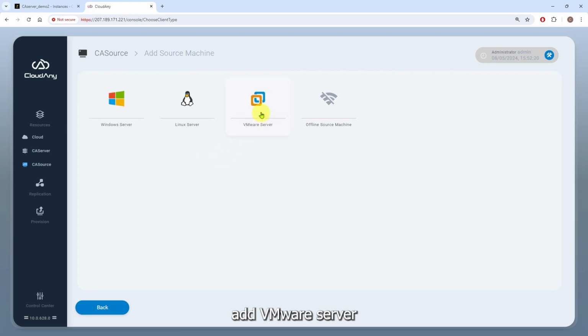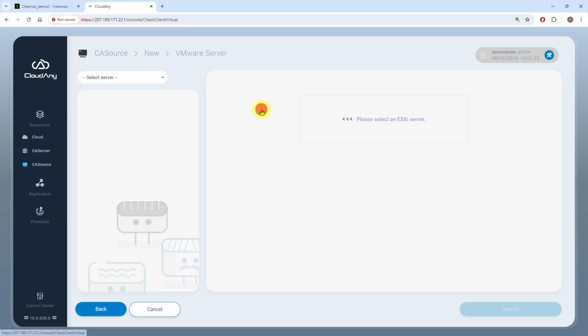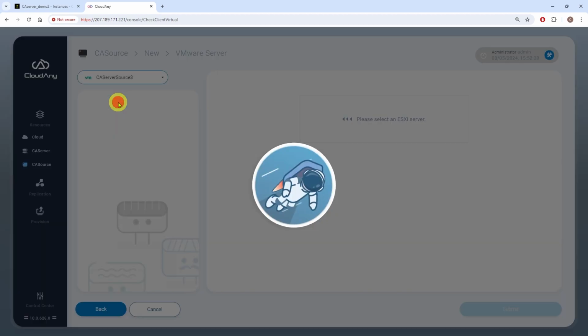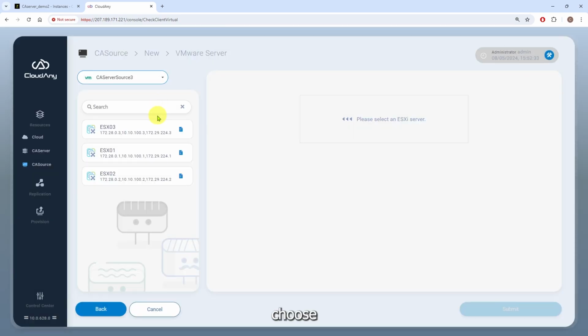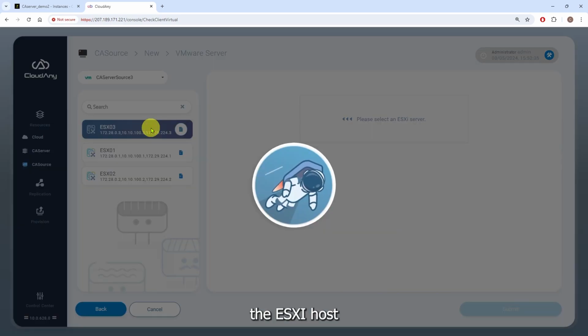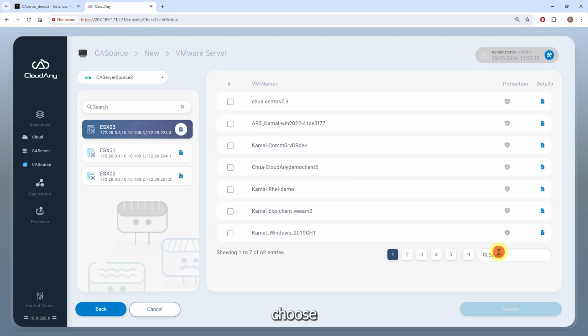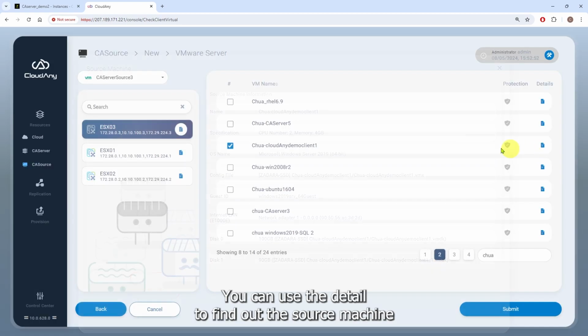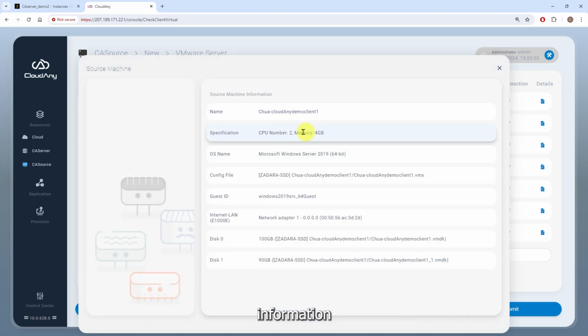Click add VMware server. Choose our source CA server. Choose the ESXi host. Choose the server. You can use the detail to find out the source machine information.